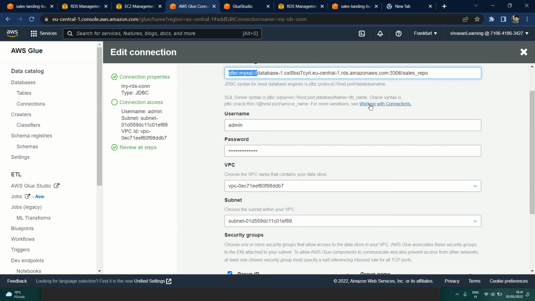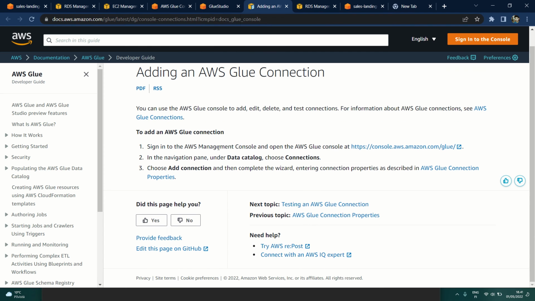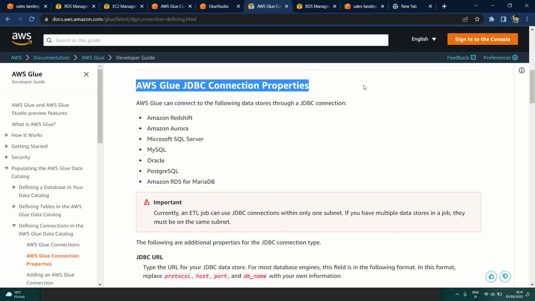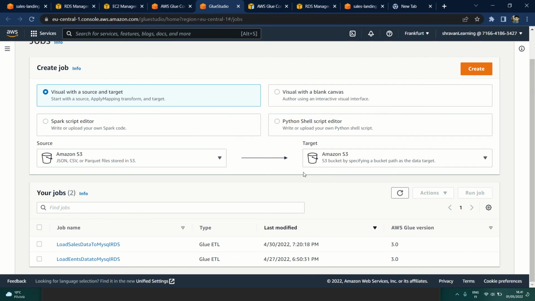For more information, you can click on working with connection. You will be redirected here, to AWS Glue connection properties, and then JDBC connection properties. In JDBC connection properties, if we want to connect to Amazon RDS MySQL, which is our case, you can see the URL syntax for how to connect. We are just using the same thing here.